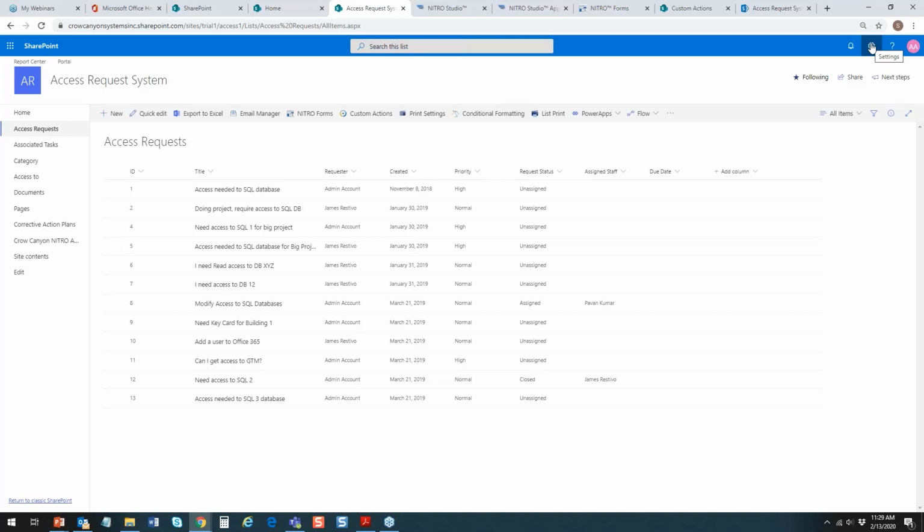We created this as a demo. What happens here is this is in a modern UI, in an Office 365 environment, and it's an access request. I want to show you some of the elements of the forms in the program. You can see up here we have the NITRO forms in the toolbar in the modern UI.